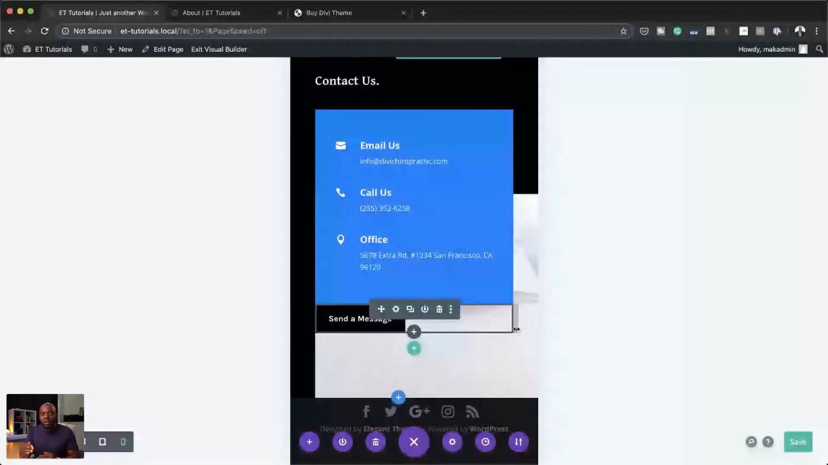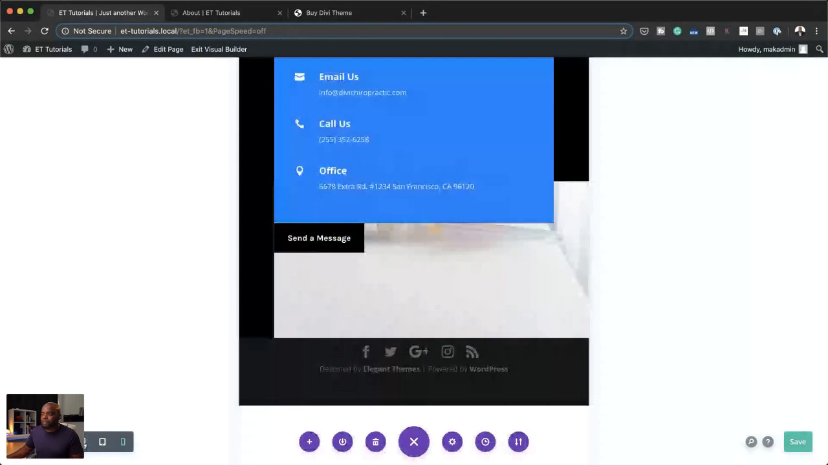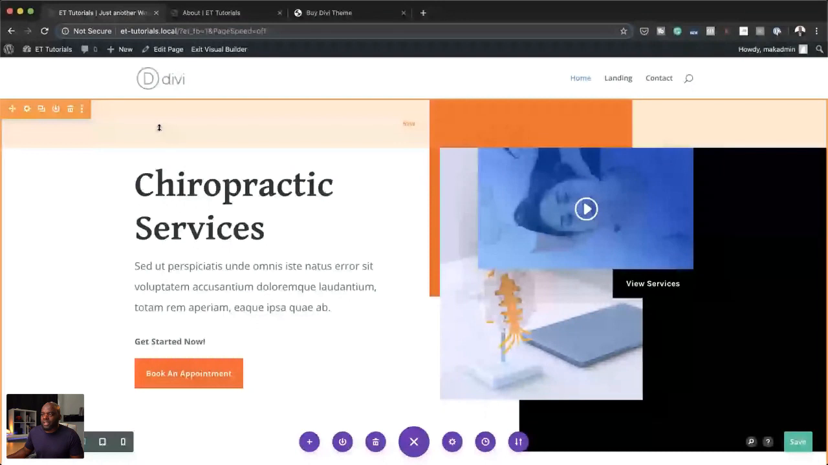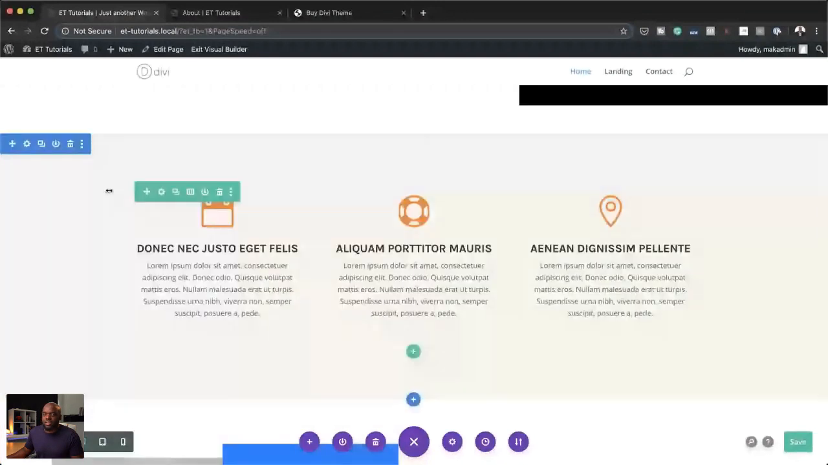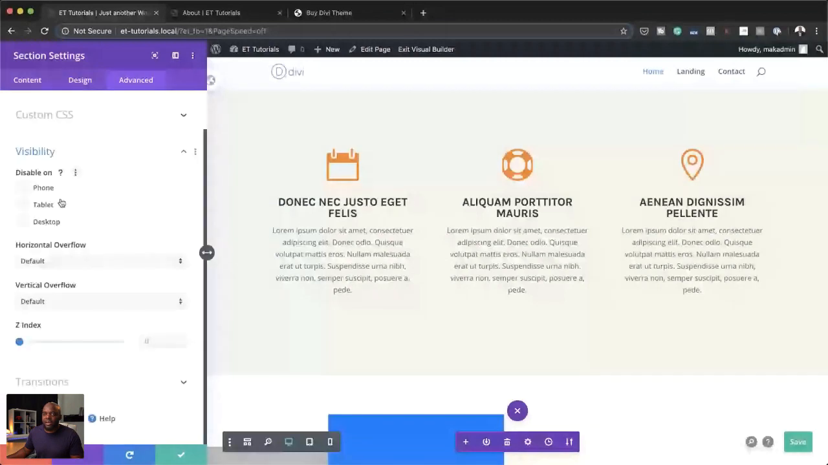So the first example I'm going to show you is to enable and disable certain items on these different devices. Okay, so I'm going to come back over here to my desktop. Let's say you want to disable this section right here. To disable it, you go into section settings, advanced, visibility. And then here you can see it says disable on. So let's say we want to disable this on a mobile phone. We can just disable it on mobile and tablet and then save.